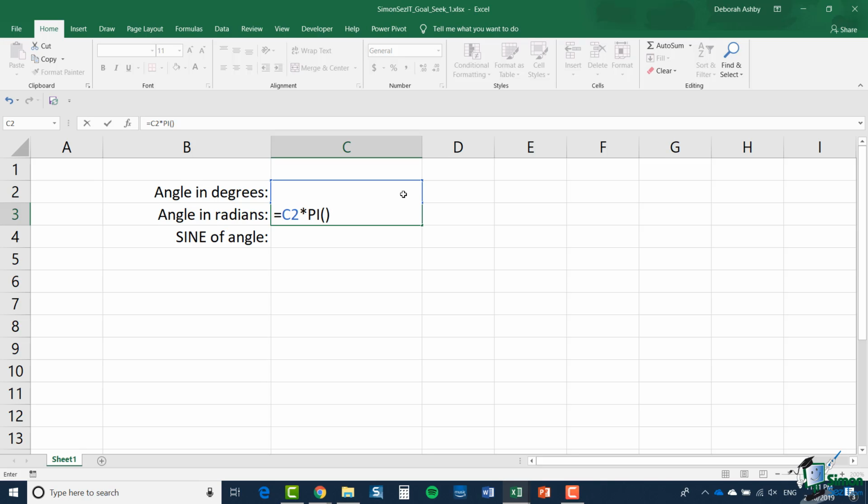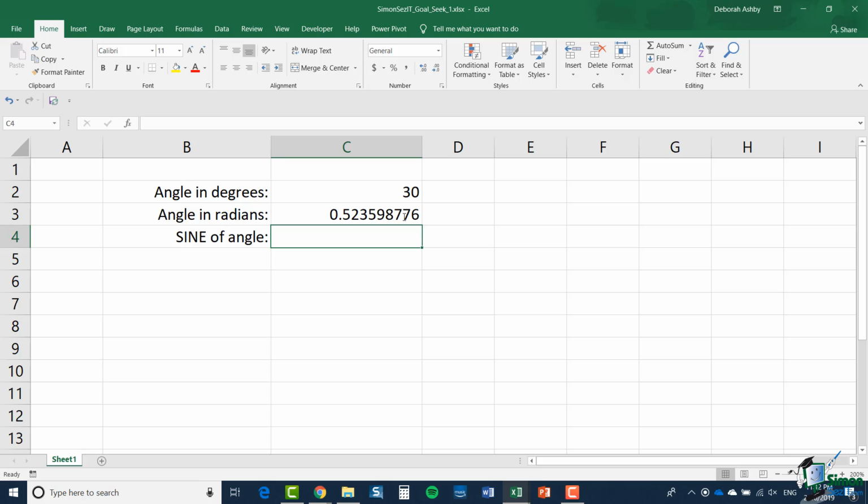And remember, pi is an Excel function, but it has no argument. So I've put two empty round brackets. And then we divide by 180. And that gives me the angle in radians. And then, of course, to find the sine of that angle, I use the sine function. And the sine of 30 degrees is 0.5. So really, if you don't understand trigonometry, hopefully that's a fairly straightforward calculation.